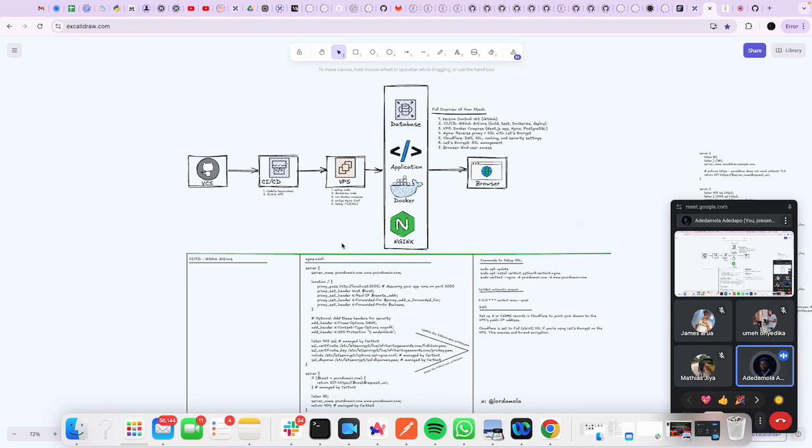So this is what we have. We have VCS, CI/CD, VPS, all of this on your VPS and then the browser. We discussed all of these components in the last class.